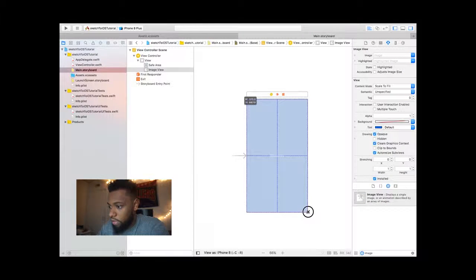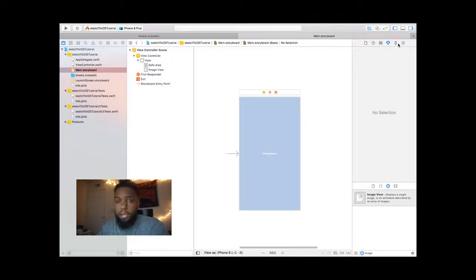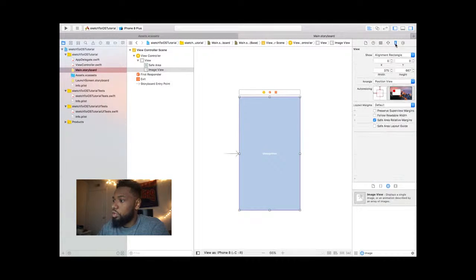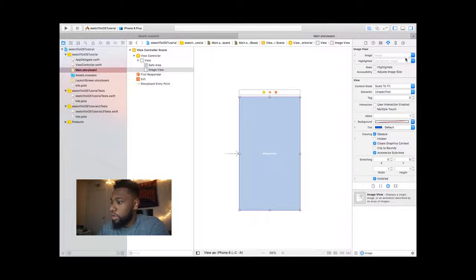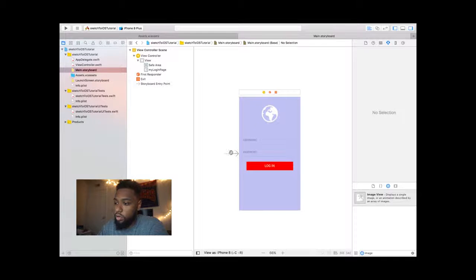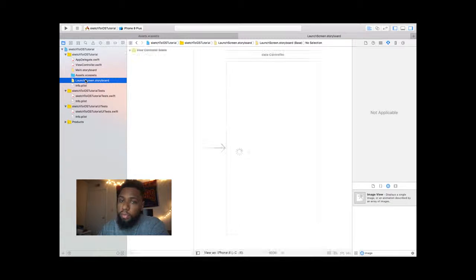Make sure your image view is the same size as your view controller. Then go to this little ruler and auto resize. You want to make sure your constraints auto resize no matter the size of the device. Now you just want to go to content mode and change from scale to aspect fill, and we're going to select our image. In this case, mine is called login page. Boom, you have your login screen, and this little arrow means that this is going to be the initial view controller. To do the splash page or launch screen, just click this launch screen.